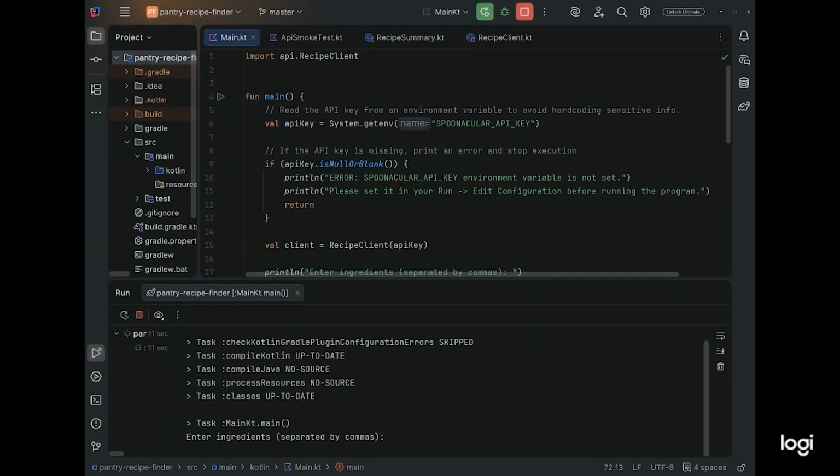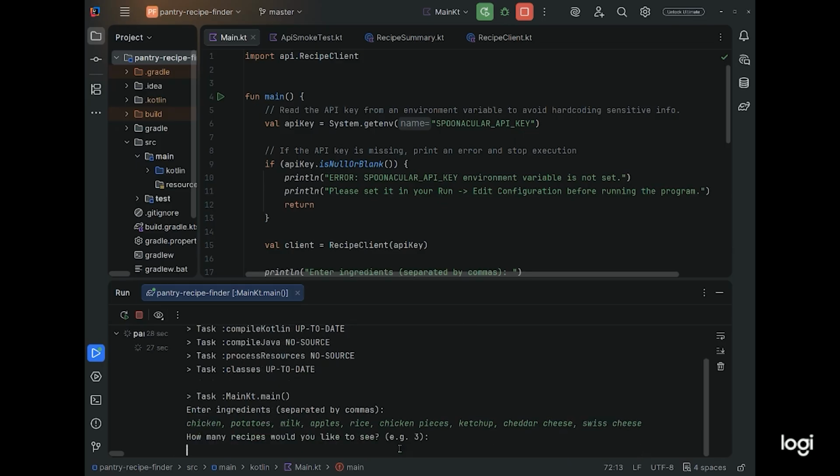Alright, so this is my Pantry recipe finder. Basically, it is an application or program that allows the user to enter a bunch of ingredients that they may have in their pantry or kitchen already, and then see a list of possible recipes that they could make from that list. So for instance, I've entered this list of items separated by commas, the ingredients that are in my kitchen.